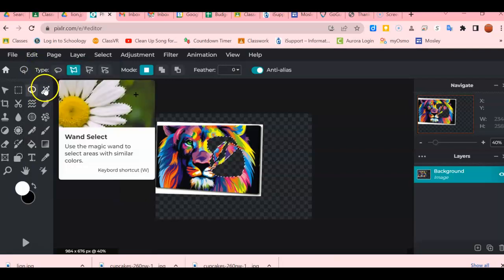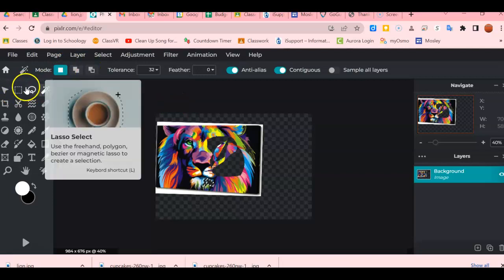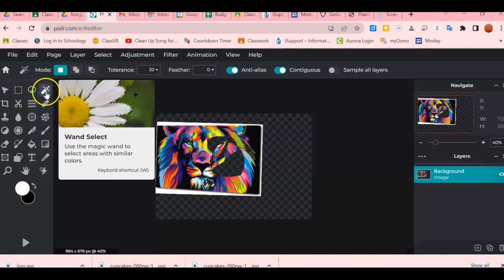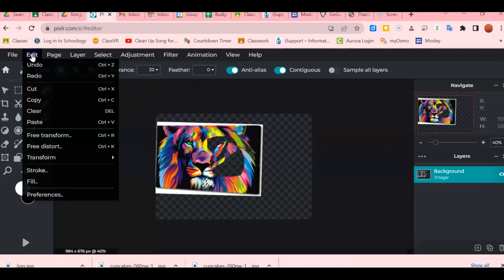And then there's my personal favorite one, the magic wand tool. What this does, it selects areas with similar colors. So if I click right here in the yellow, notice it took out the yellow. If I click over here with the white, it takes out the white. It's attached colors. So 3 different ways to select: shape, freeform, color. Okay. Edit, undo, gets rid of things.